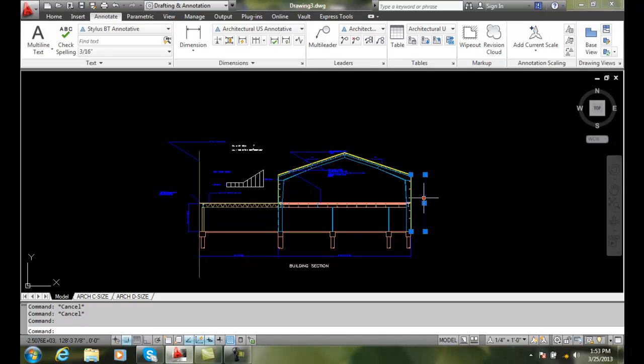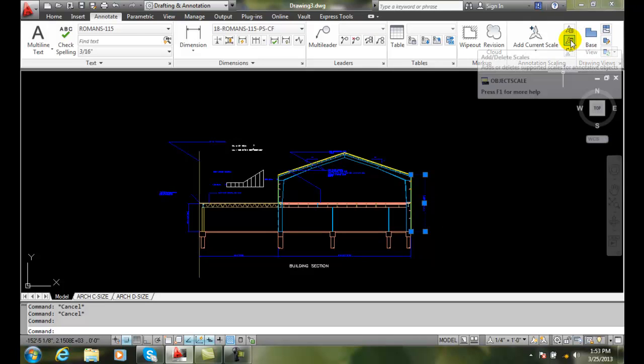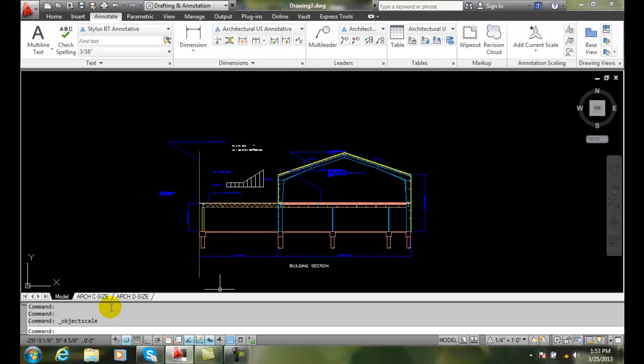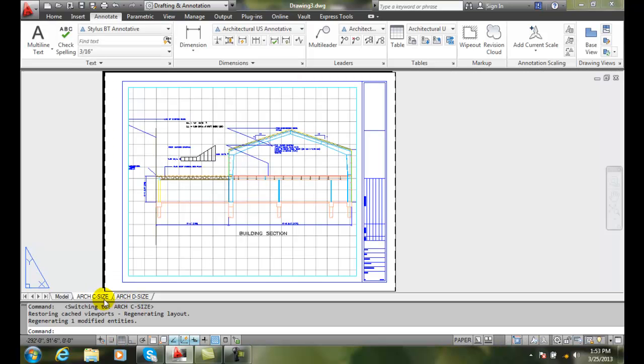And I can click on one of these and go over here to add and delete scales, and you can see I have those two scales set up. So if I go into my layout tab, I have an architectural C size that's 18 by 24, and I have a floating viewport. In my floating viewport, I have it set to 3/16 equals a foot. So everything shows up because I assigned everything a 3/16 equals a foot. So that's for a smaller sheet.